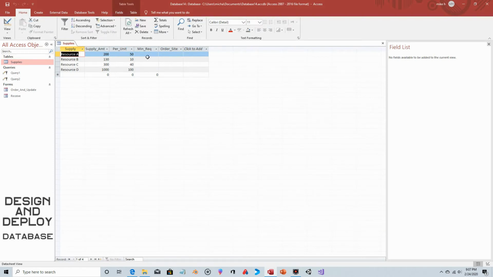Now we need to put some values in here. For this first one, the minimum requirement will be lower than what we've got on hand, so that one doesn't show. For this one, the minimum requirement will be above, so that one does show. And then this minimum requirement will be 500, so that C shows up, and we won't have D show up. We'll just put this at like 50. And then here, you just need to put in the order site.